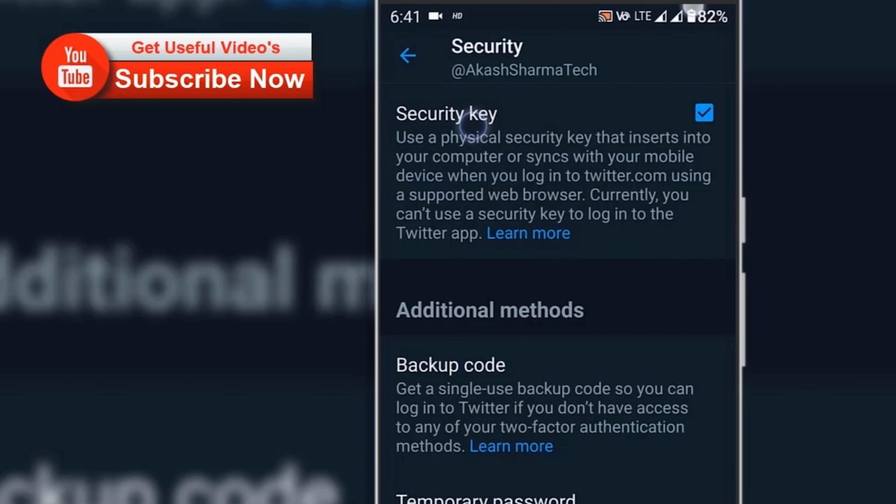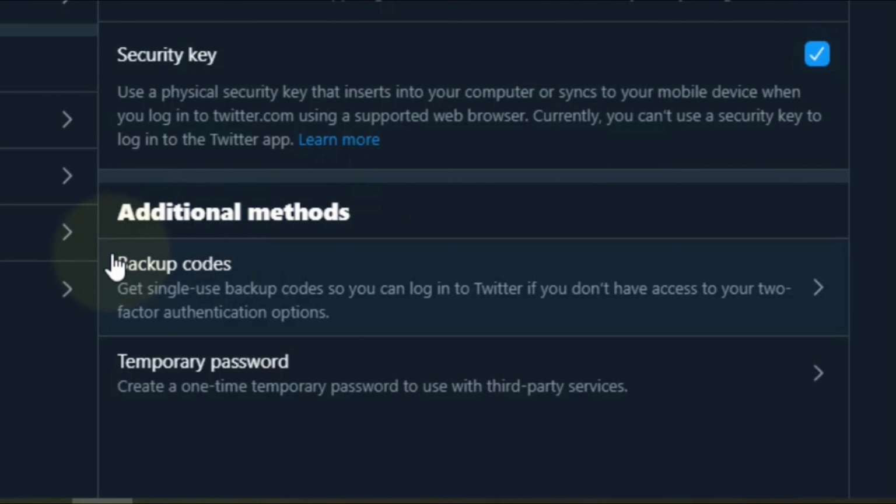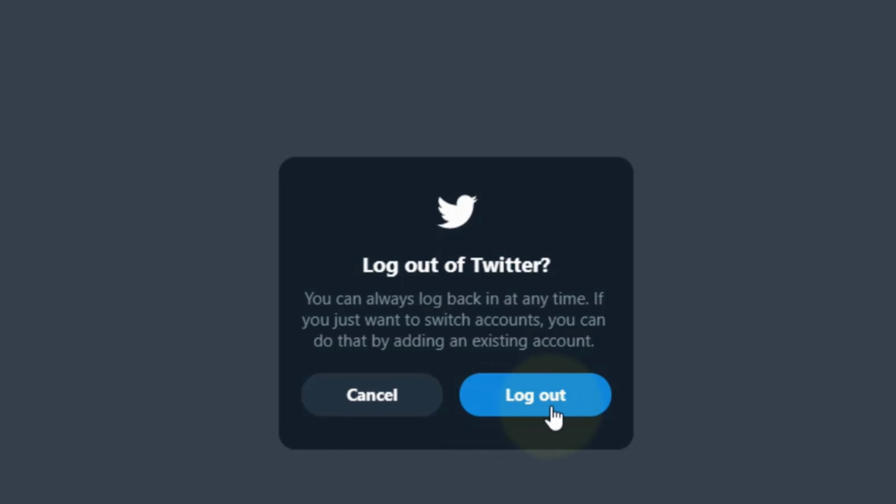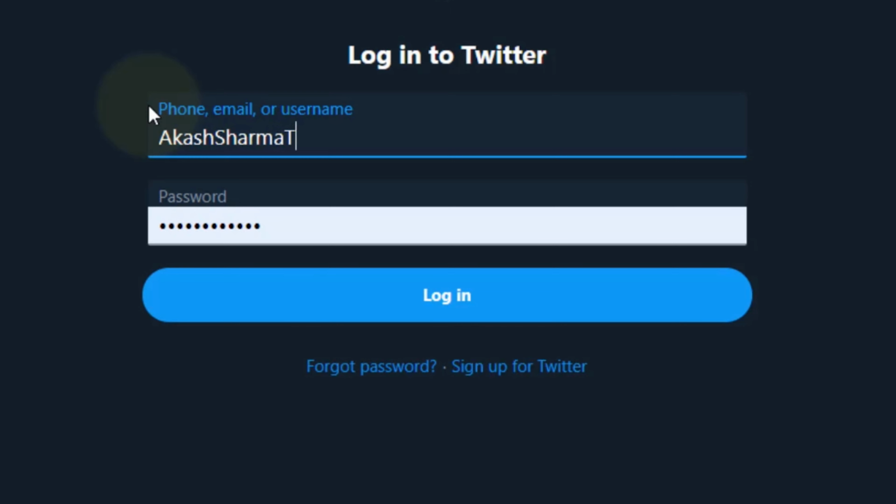Now click on the Backup Codes option under Additional Methods. Twitter will also show you a 12-digit single-use backup code. Write it down and store it in a safe place. This will also help us recover the Twitter account in case of emergency. So now let's test this. I am logging out of my Twitter account and it's done. Now I am entering the username and password and clicking on the Login button.